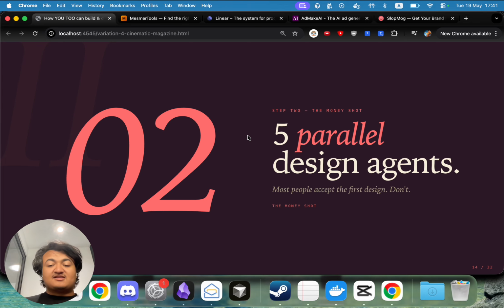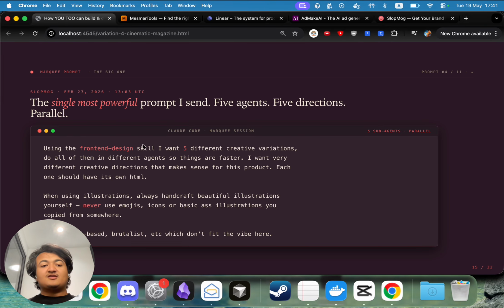So 5 parallel design agents is what I go with. The prompt looks like this. Using the front-end design skills, which is one of the requirements I told you about, I want 5 creative variations, done in different agents. You don't want it to bloat the context of the main agent, so I just do it in sub-agents. Make sure this is happening in Opus sub-agents, not Sonnet sub-agents. And I want very different creative versions, because otherwise it will just make the same thing 5 times.